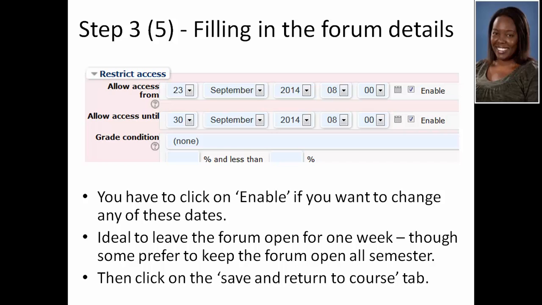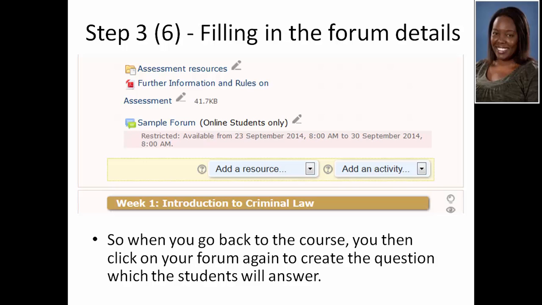Okay, so at this stage, you've now reached the bottom of your screen and you've gone through all the different categories or sections that needed to be filled. When you get to this stage, you simply save and then return to course. What you've got at that point, as you can see up here, is that you've actually created your forum discussion. But you still have a little bit more work to do, because all you've done at this stage is create the forum discussion.